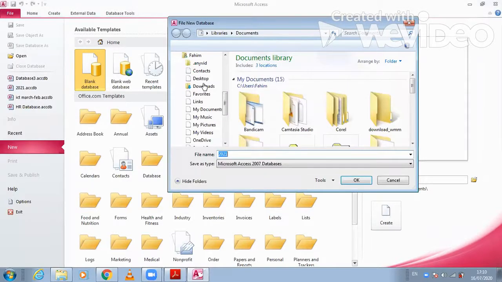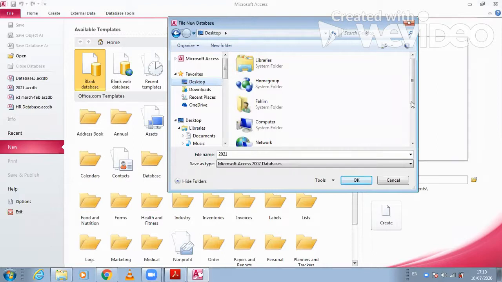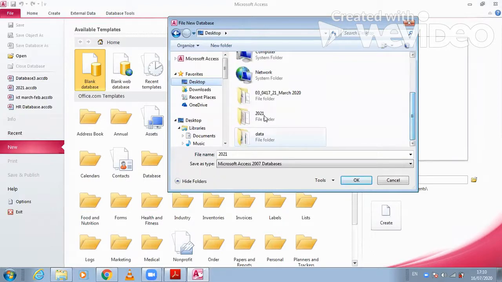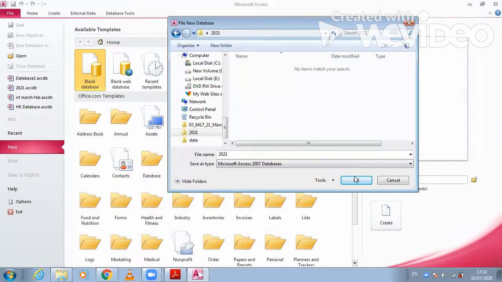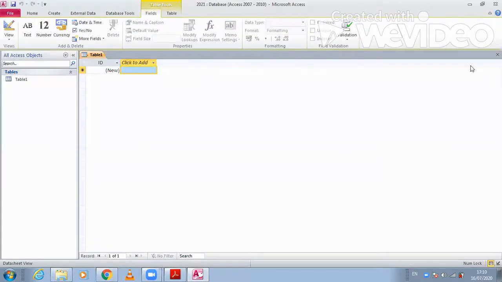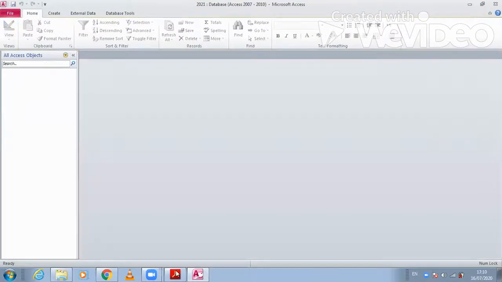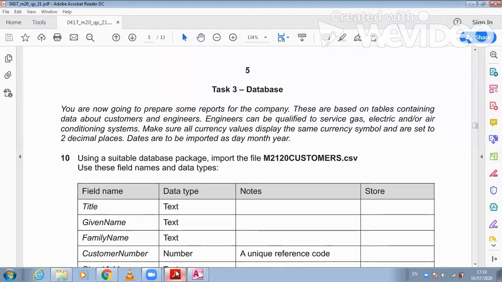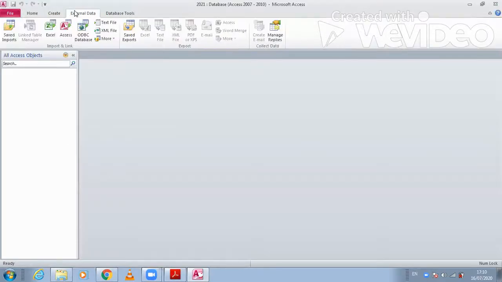On the desktop, I have already created a folder with the name 2021. We'll just save it here. After that, we just click on create. The database is created. Close this table, we don't need it, because we need to import a table, and that table is M2120 customers.csv. So, get external data. When they tell you CSV, it means it's a text file.